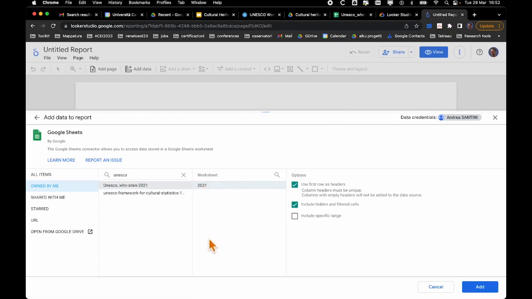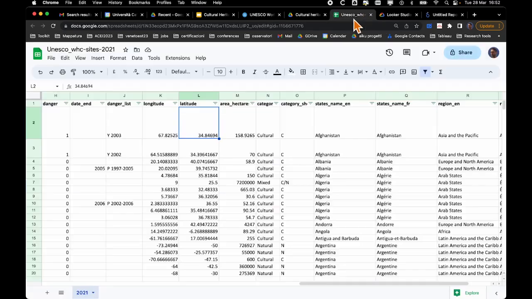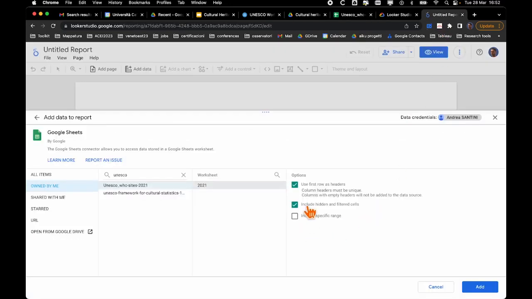There would be more tabs. If there would be more tabs, they would show here. So we select that, and we can use first row as headers, which is fine because row 1 has the headers, which are going to be giving names to our fields, and include hidden and filtered cells. If you've hidden cells instead of deleting them, it's up to you whether you want to keep them in or not, or specify ranges.